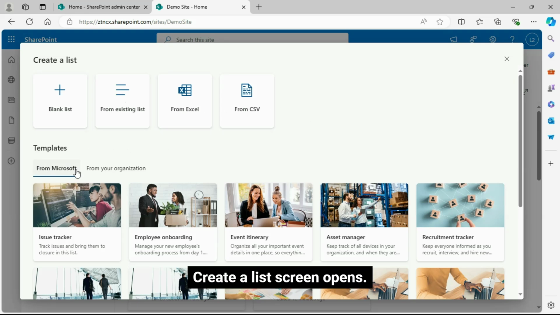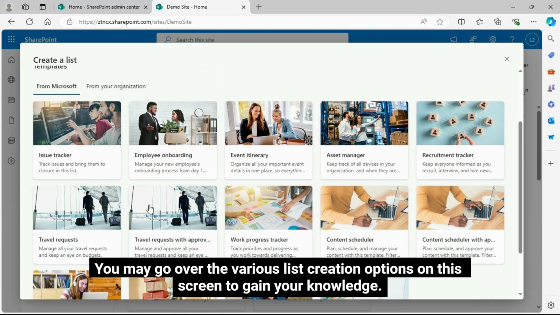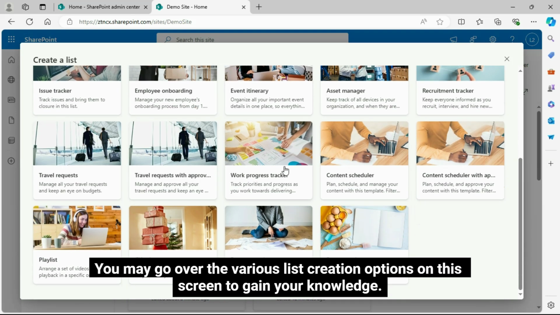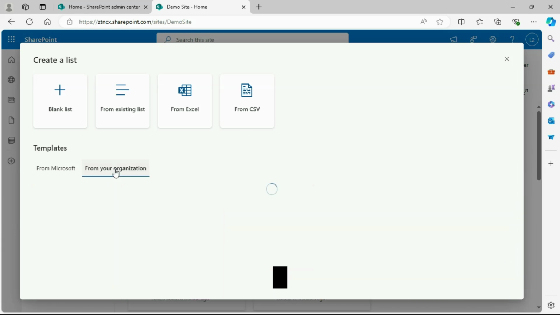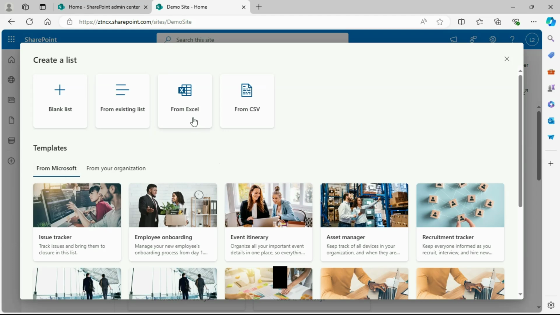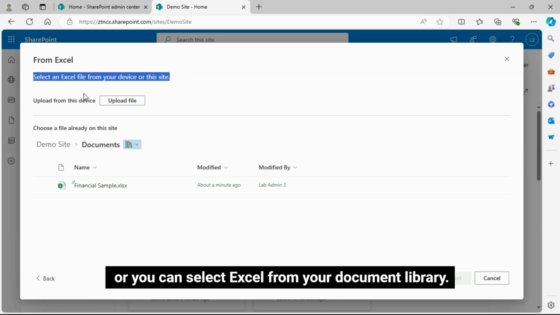Create a list screen opens. You may go over the various list creation options on this screen to gain your knowledge. Click on the From Excel option. Either you can upload Excel from your local device, or you can select Excel from your document library.